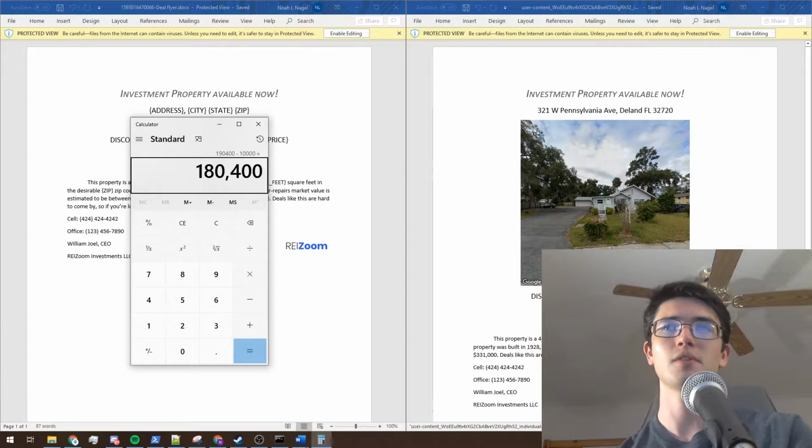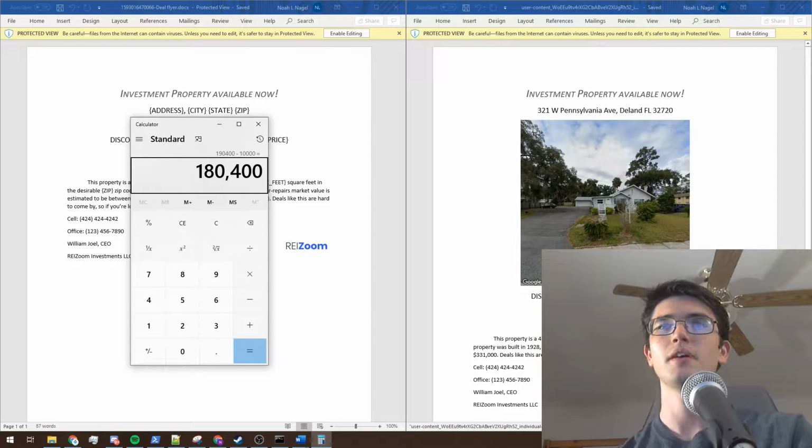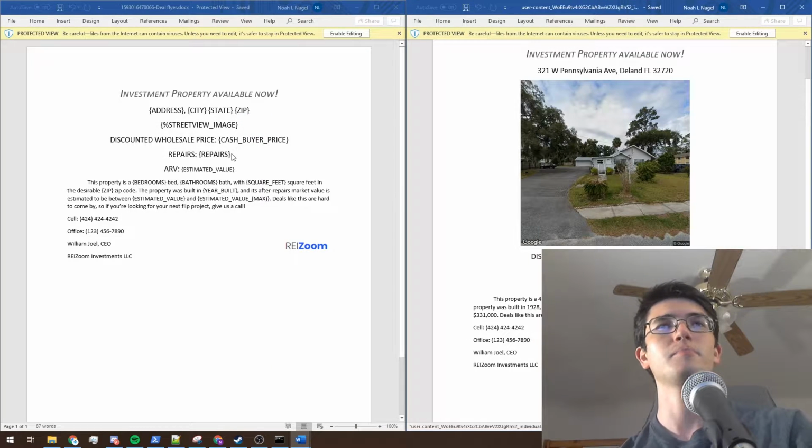The ARV is $272,000, and then look at this. You've got this little description that looks like it was handwritten. But you didn't actually write this at all, and I'll show you how it came up with these things: the bedroom, bathroom count, square footage, so on. Okay, so let's get to it again, before and after.